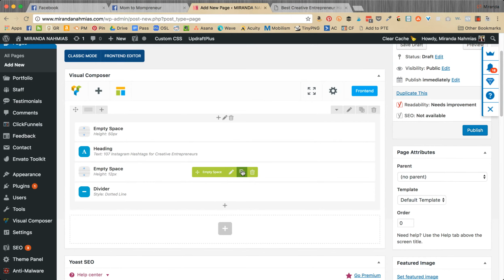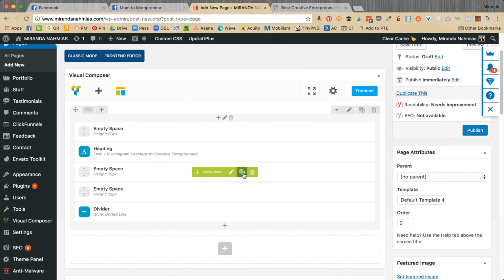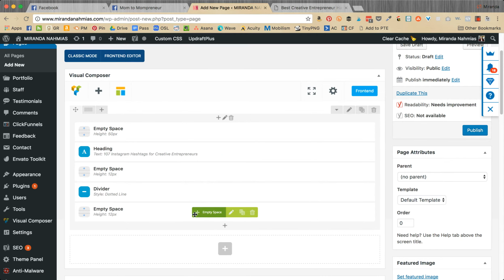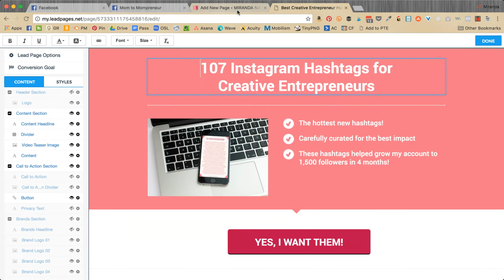Then I'm going to do something. If you're really going to reuse an empty space, I can click this duplicate button and then drag it down below the dotted line. So the dotted line will have 12 pixels above and 12 pixels below. And then I'm going to go back over here. So now this has two things right next to each other.